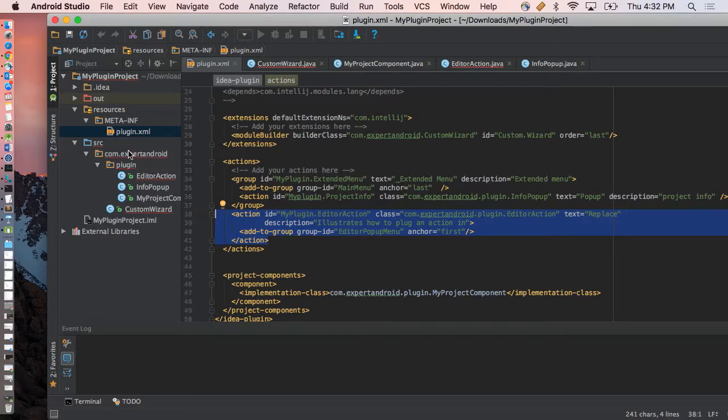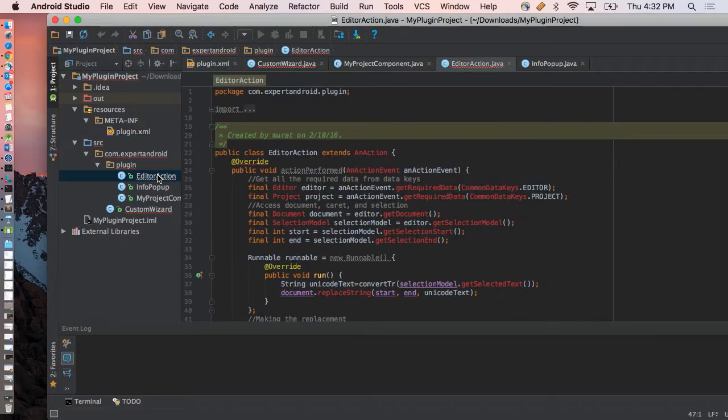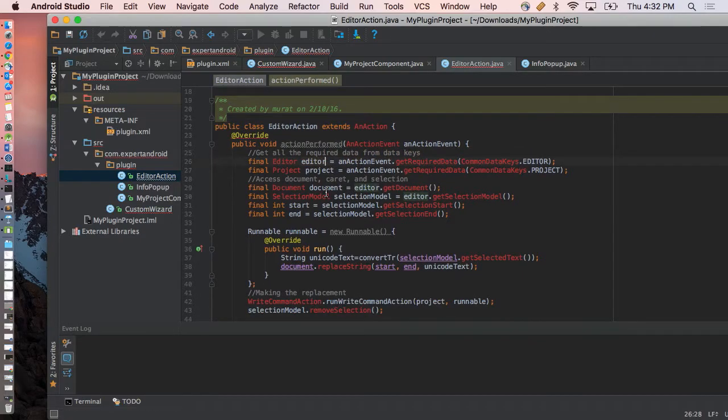So let's switch to code. Basically, this extends an action, and when the action is performed, you get a copy of the editor, project, and other stuff you may need. Then again, you execute your flow and do what you want.